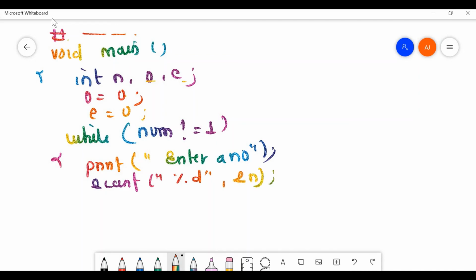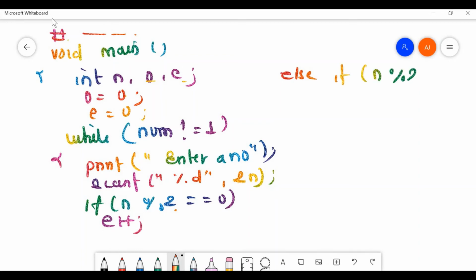We are going to read the number, and if n mod 2 equals 0, as I told you, we are going to increase the even count by 1. And we can write else here. If it is not divisible by 2, we can also use else if here: else if n mod 2 is not equal to 0, or we can also use else. Else we are going to increase the odd count by 1.